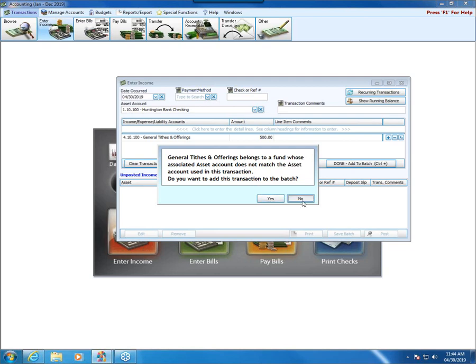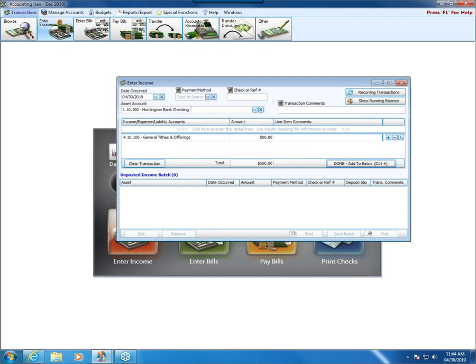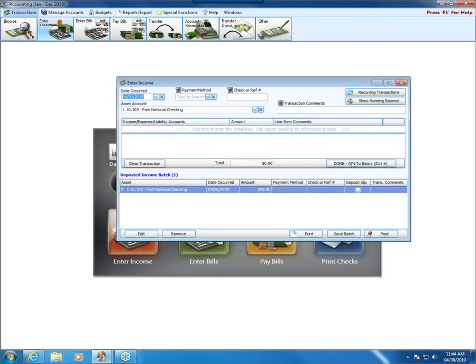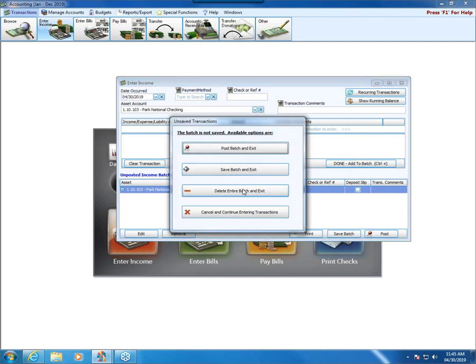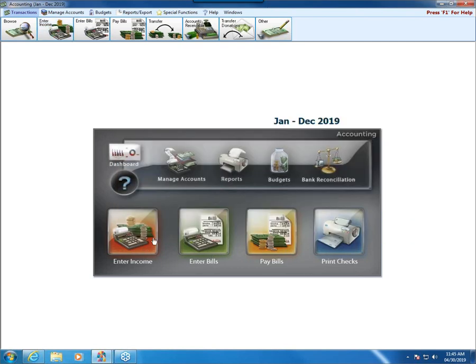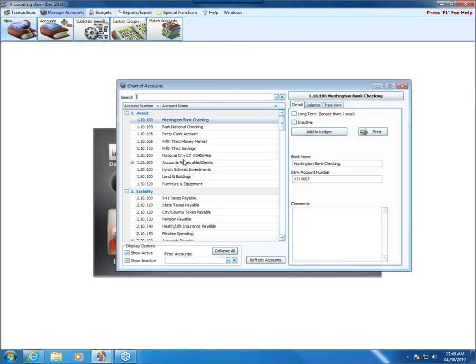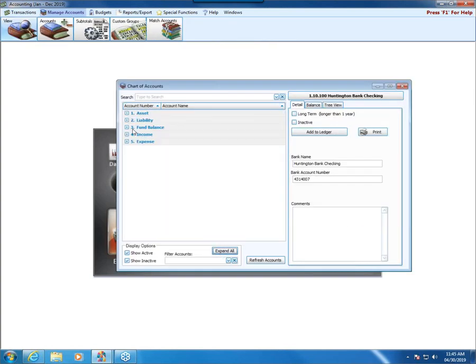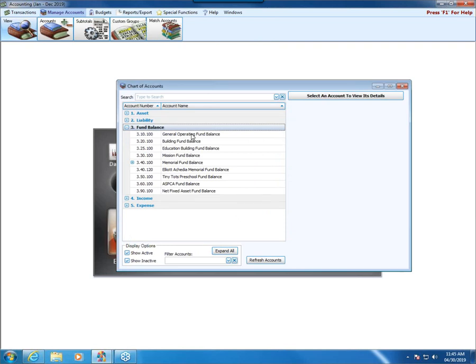But if I go, oh, no, I don't want to do that. Oh, I don't want this money to go into my Huntington Bank checking. I want it to go to my Park National Bank. Now when I click on Add to Batch, I don't get that message. Okay? So that's all that linking the asset to a fund does, is it just pops up and provides us with that nice friendly warning that we may be doing something wrong if we're not paying attention.